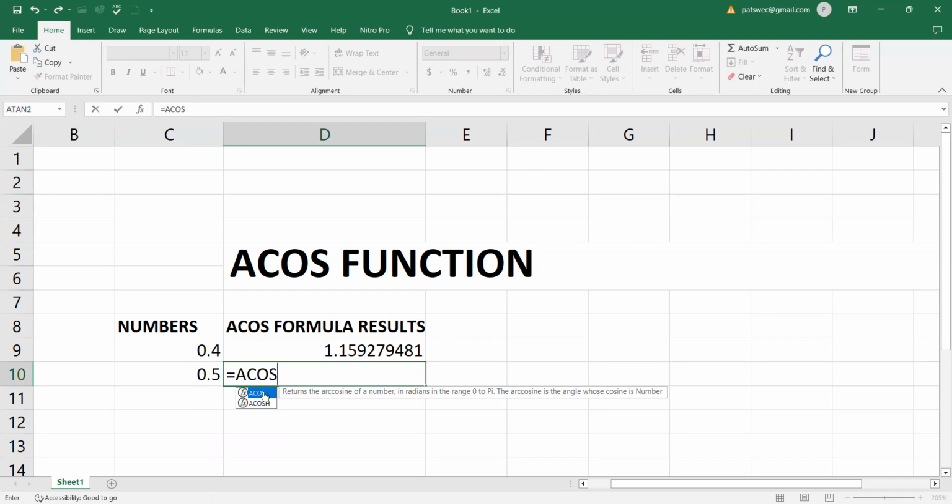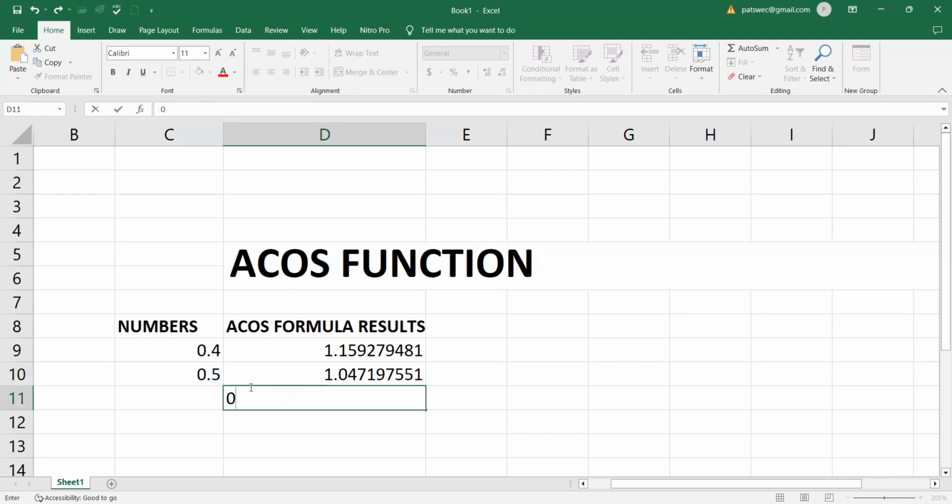So go ahead, open the bracket and input the number, which is 0.5, close the bracket, and then you'll see the answer, or you see the value in the box. So generally, this is how we can use the ACOS function for different numbers to come up with the cosine of a number in radians.